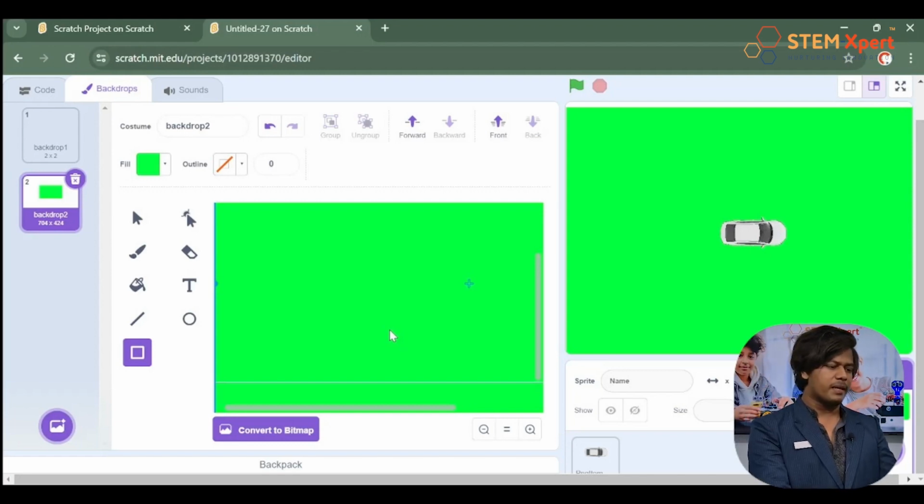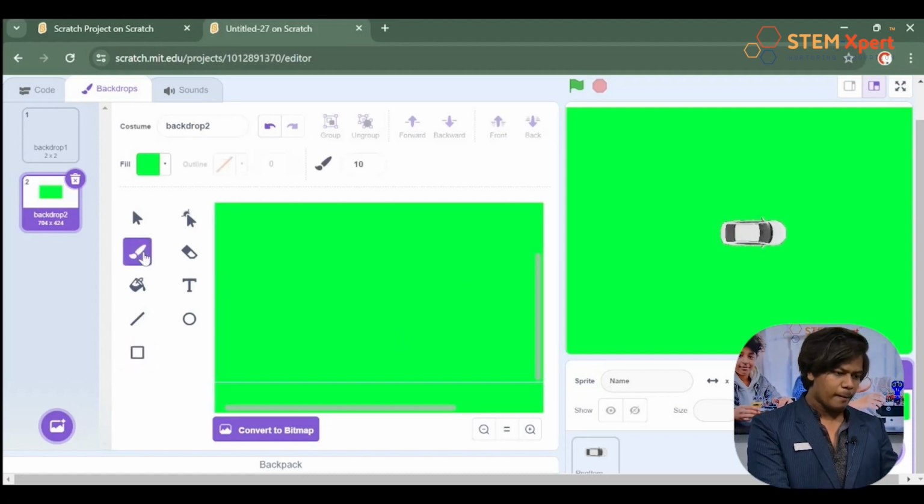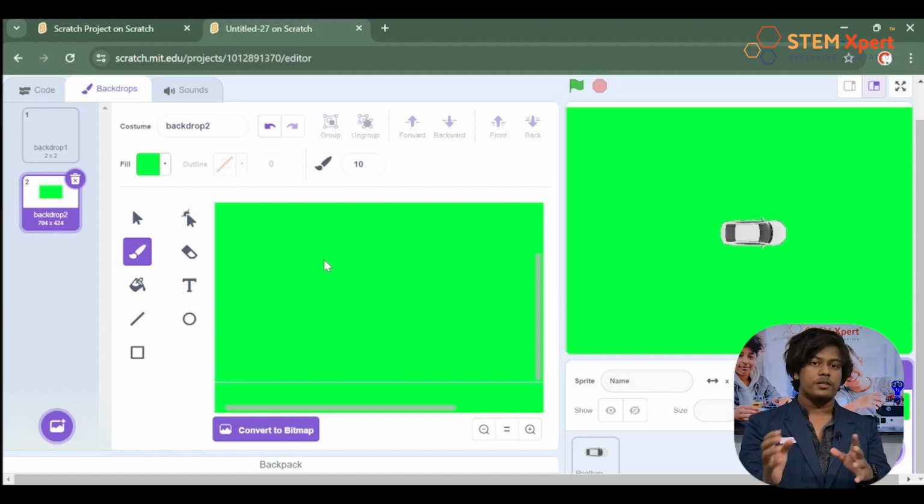So for that, just click on the brush option over there. You can see that option. Just click on it. And here also we need to change the color, because I told you here we will be using black color as a track. So yeah, how is that possible? You know it, yeah, to change the color.